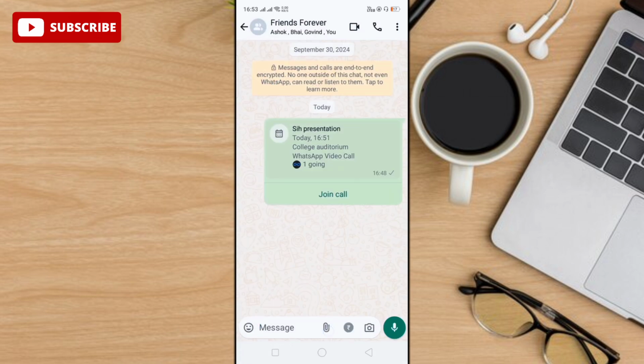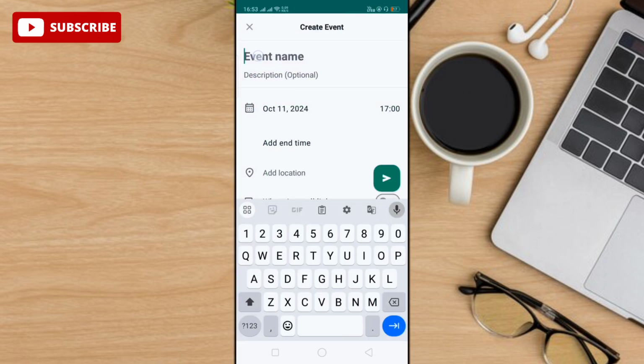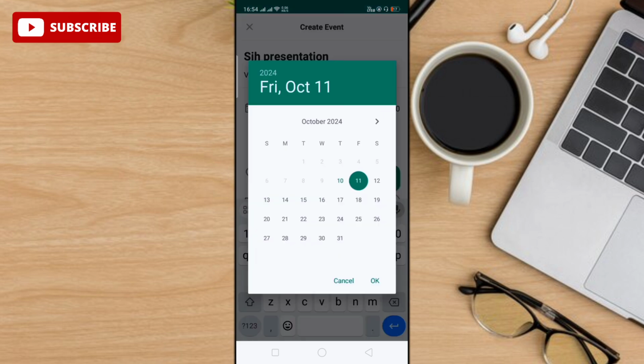Now click on the attachment icon and just tap on the event icon. Enter the event name. Now enter the description of the event. Select the date of the event.